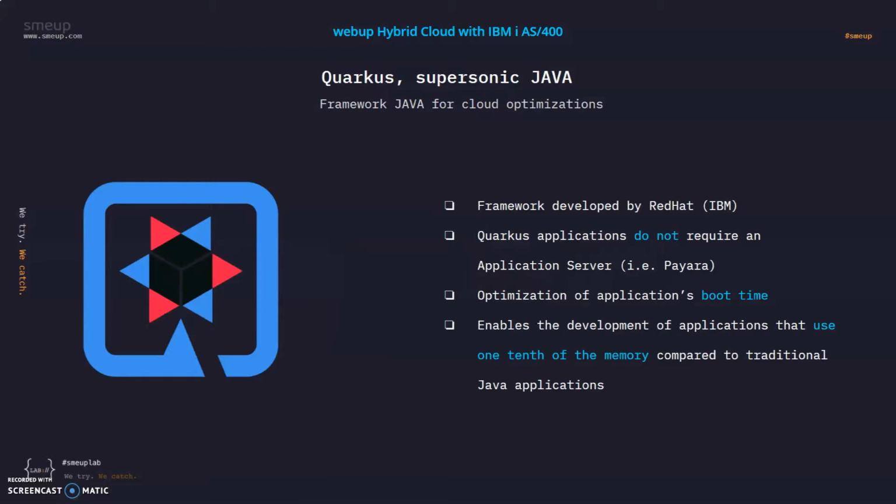In order to bring this microservice from the cloud to the IBMi, we used Quarkus, a Java framework developed by Red Hat. Quarkus applications don't require an application server such as Payara, and this allows us to have some optimizations. Indeed, we reduced the boot time of the application because we eliminated the startup time of the application server and the time the application needs to be deployed. Another advantage of using Quarkus is the memory usage. Quarkus applications use one tenth of the memory compared to traditional Java applications.